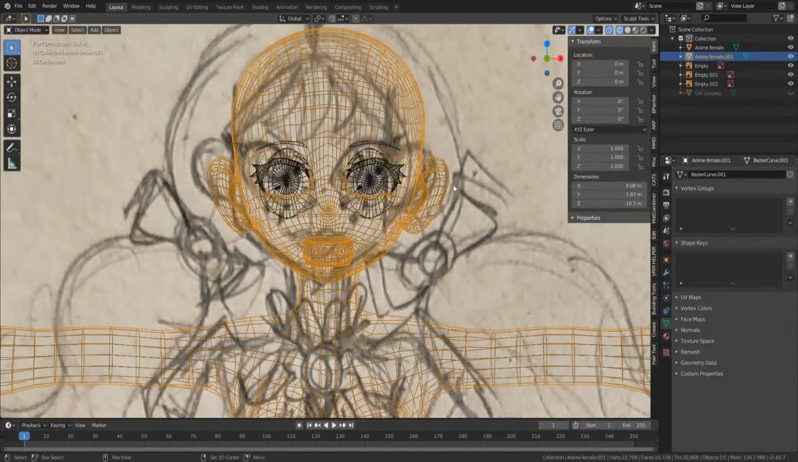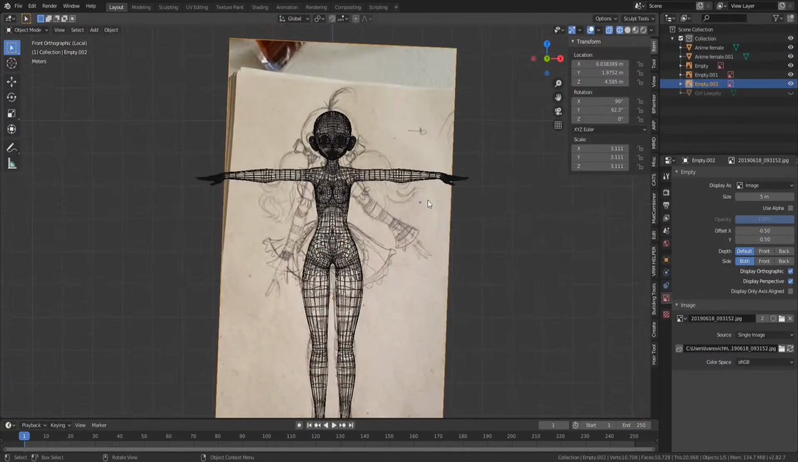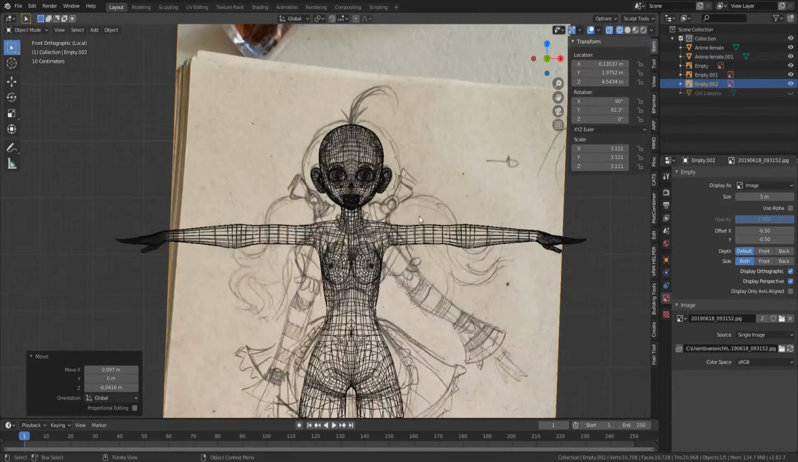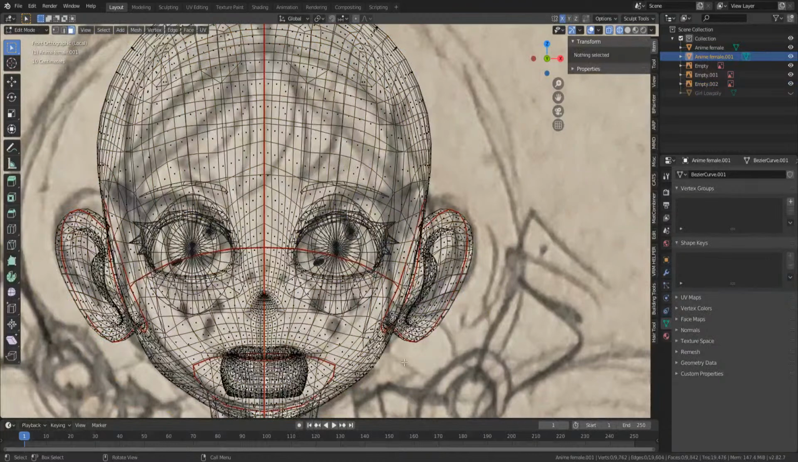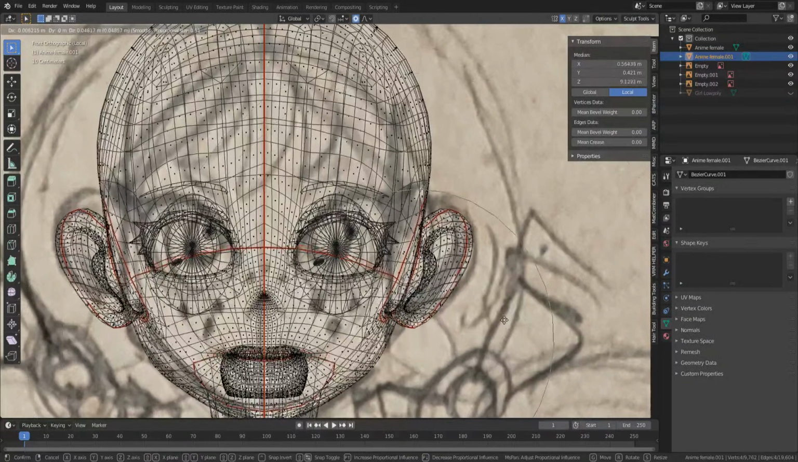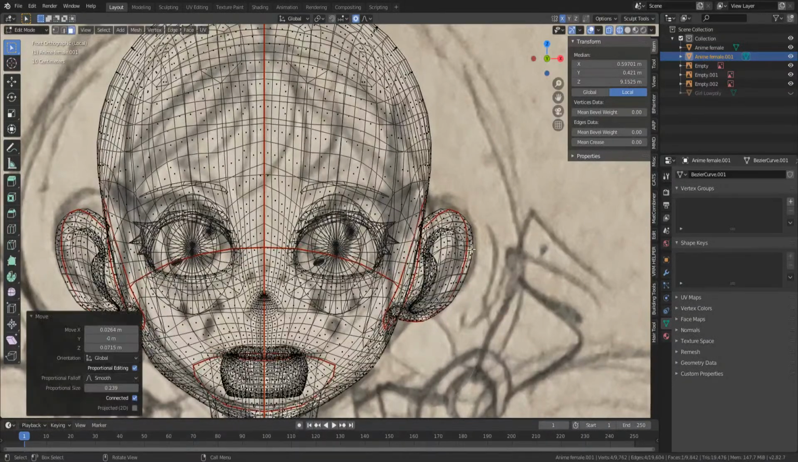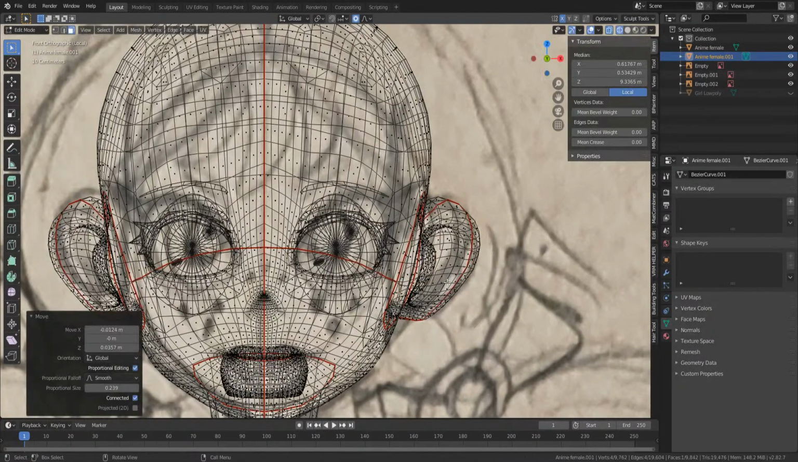This is the head and I have to put the middle as close as I can. Let's see what happens if I start moving the geometry. Connected only, and start poking the geometry around until I get the shape from the reference.